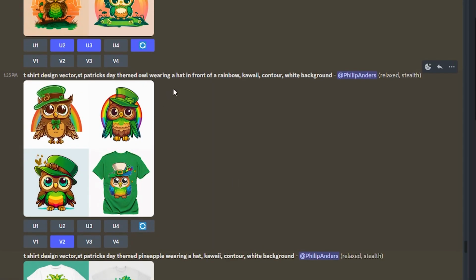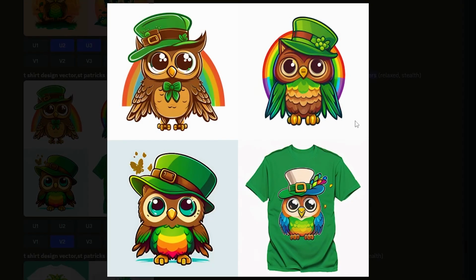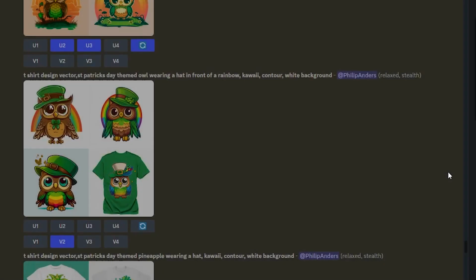Here is the same prompt, but it says in front of a rainbow. So again, an interesting style that adds some vibrant color to the design and maybe also makes it suitable for the gay pride niche. If you want to cross niche animals with St. Patrick's Day and pride, that might be an idea.